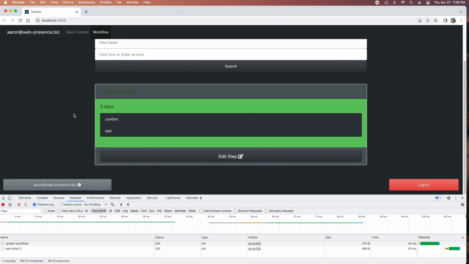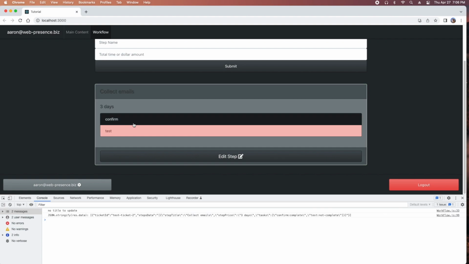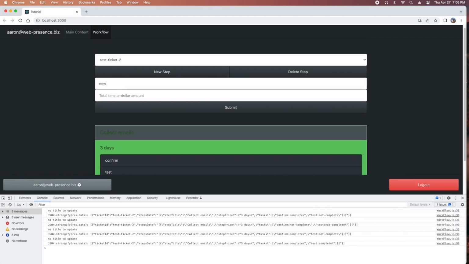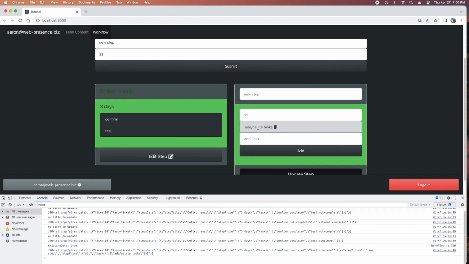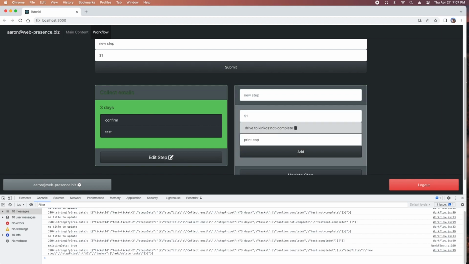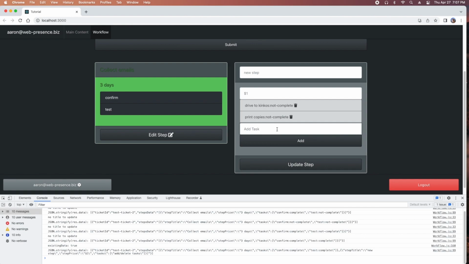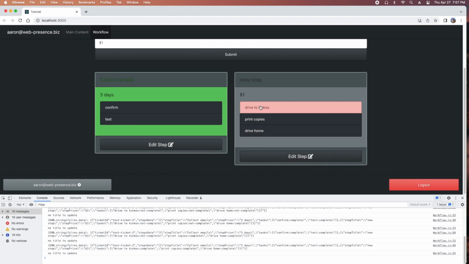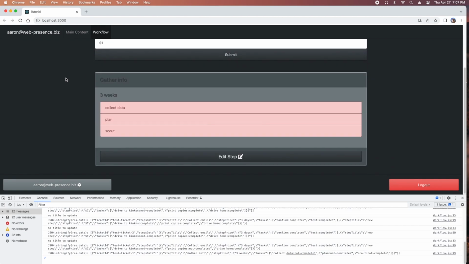All right, let's try it again. Let's try to delete. So those are all working. Now I got a new step. Let's add some tasks. See that it works.